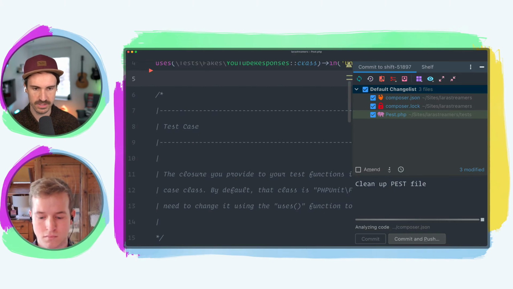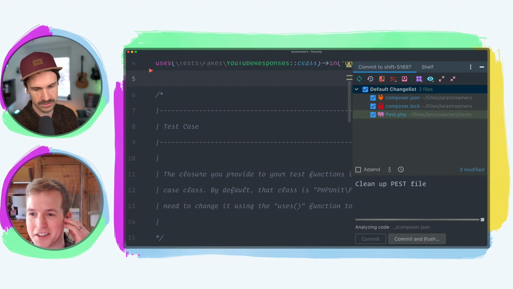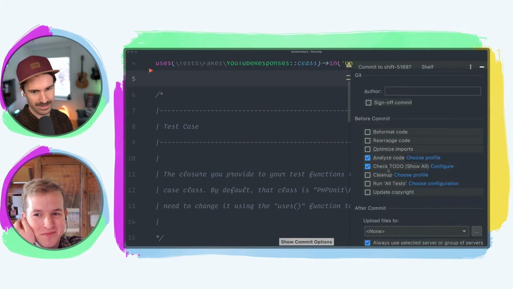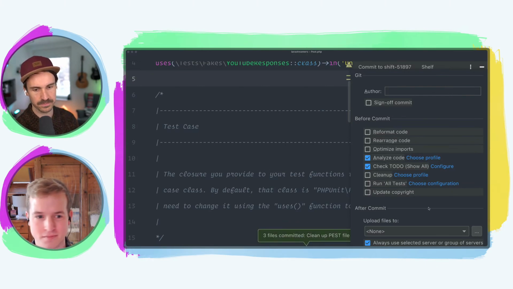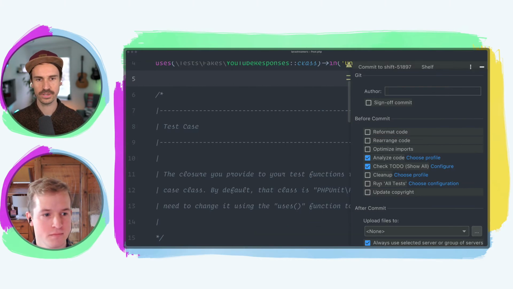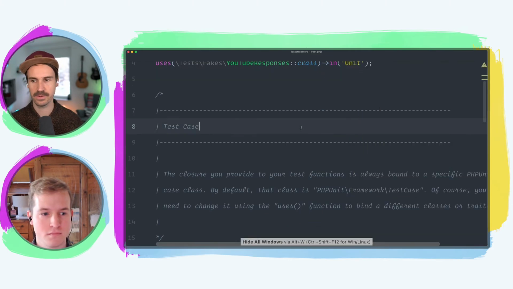Am I running all the tests now? I hope not. If so, I need to get some Git hooks set up. No, okay, it's only checking the code, all right. Okay, good. Let's get rid of that.